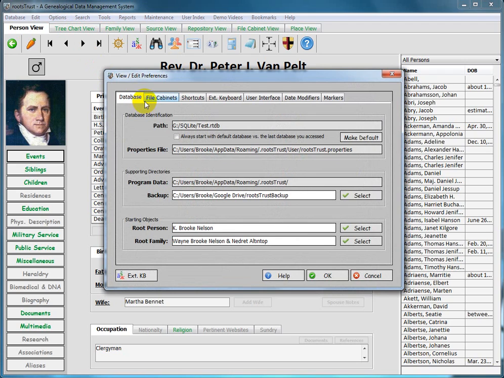The Options menu has only one command, Preferences. When you select this command, the Preferences form will be loaded, which has 7 tabs you can use to customize rootsTrust to your liking. For more information about this, please view the detailed video on Preferences. I mentioned before that my backup directory was in the cloud, and here you see it defined on my rootsTrust, on my Google Drive.